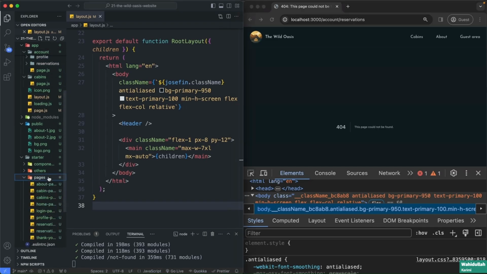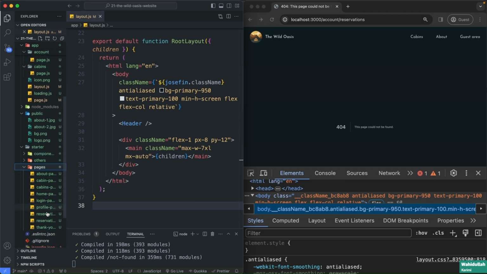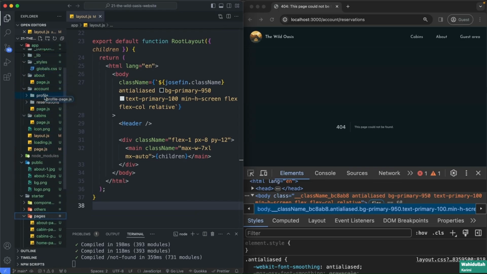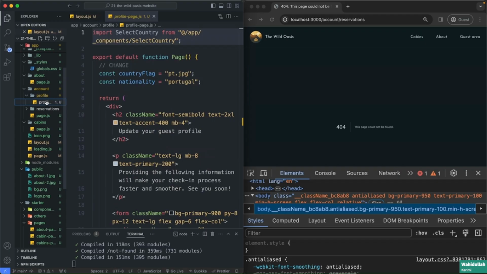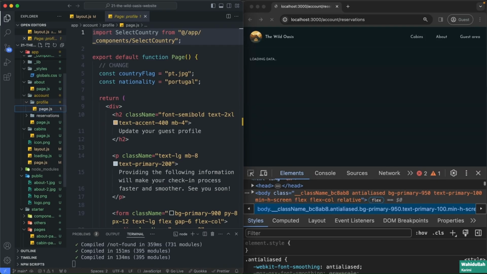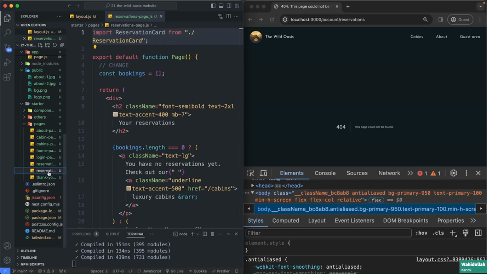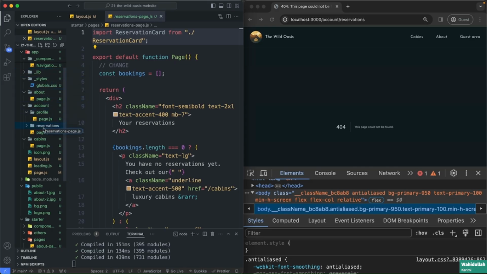So right here from the pages. So here we have the profile page. So we then have to just change the name of the file. So it always needs to be the convention of page.js, and then the same for the reservations. So here we have reservations. Yeah, this is the one. So let's place that in here.